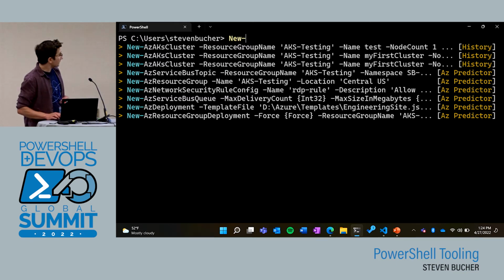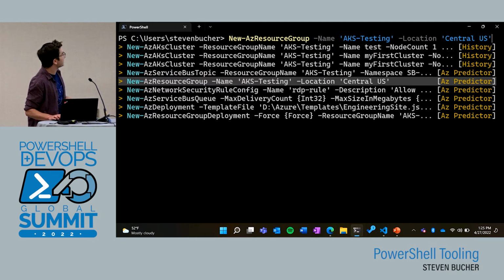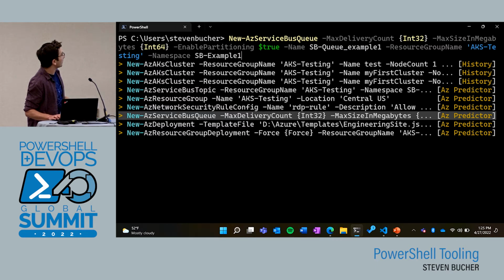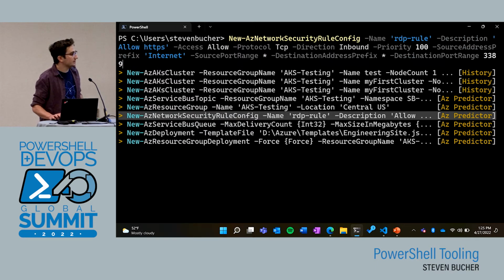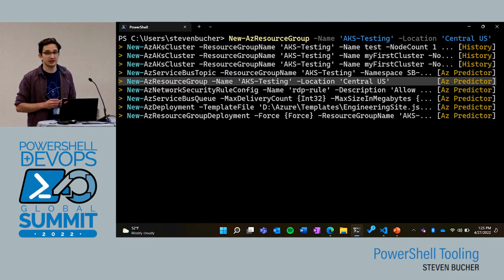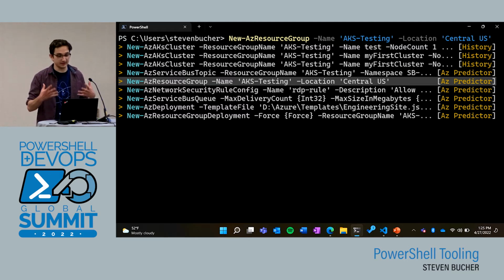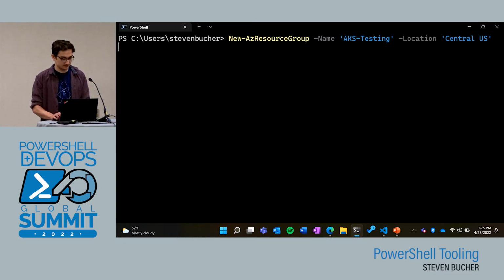Okay, so you'll see here now I have history, and then on the right, of course, is the source of where these predictors are coming from, and so now you can see these different predictions that the Az predictors plugin has given you. And so this is pretty awesome if you are new to a lot of these commandlets. And so once you select it, oh, there we go.